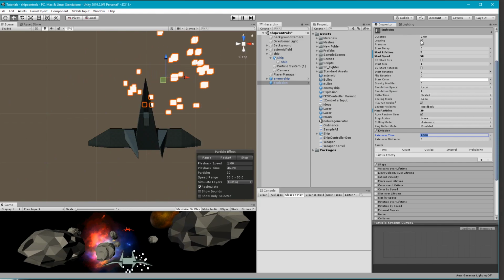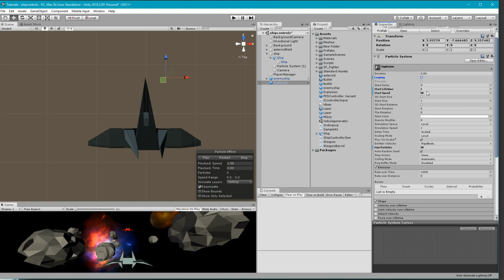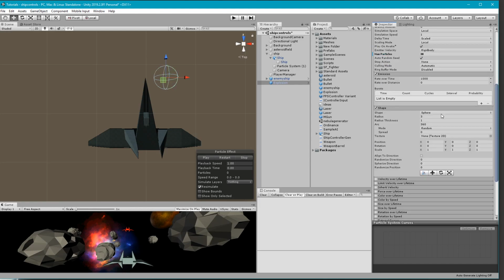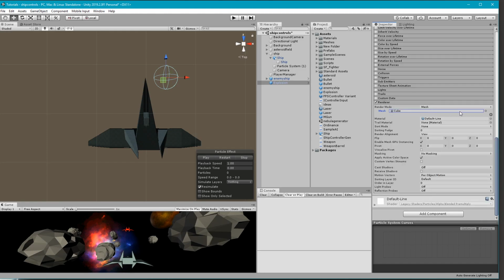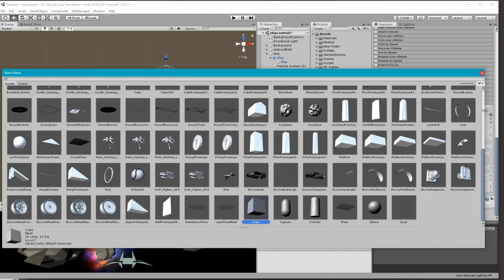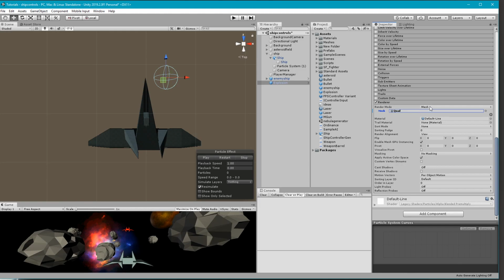We don't want it to loop actually, so turn that off, and then I'm going to put the start size to 4, and the shape is a sphere. It's a small sphere. You can make it as big as you want, but it will compact and then expand out. And then finally in the renderer, I'm actually going to make this a quad. So this is under mesh render mode, quad, and default line's fine. I think everything else is fine here.